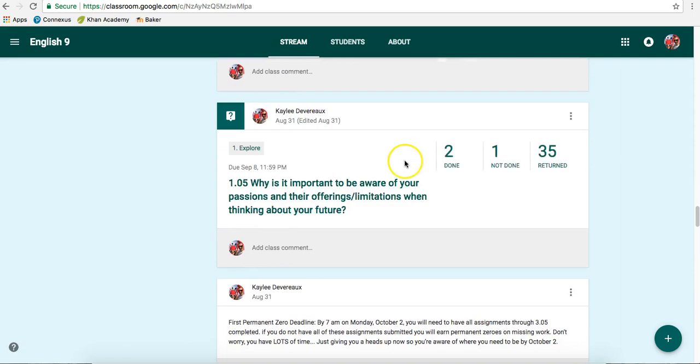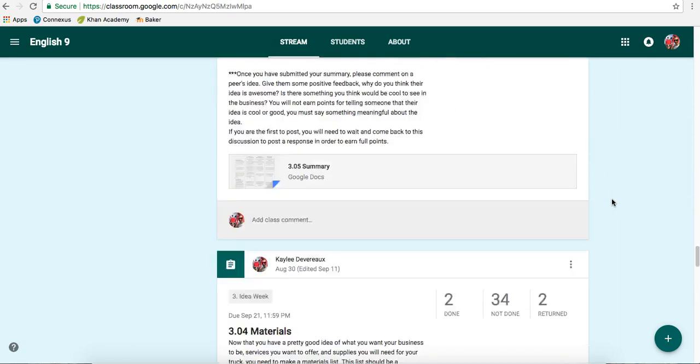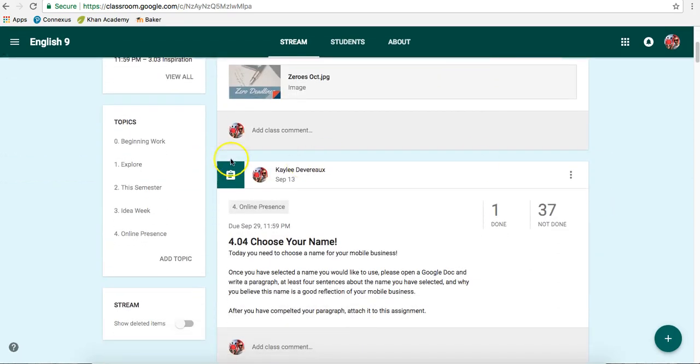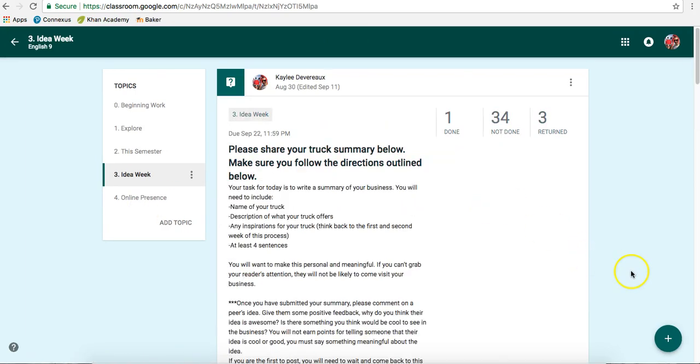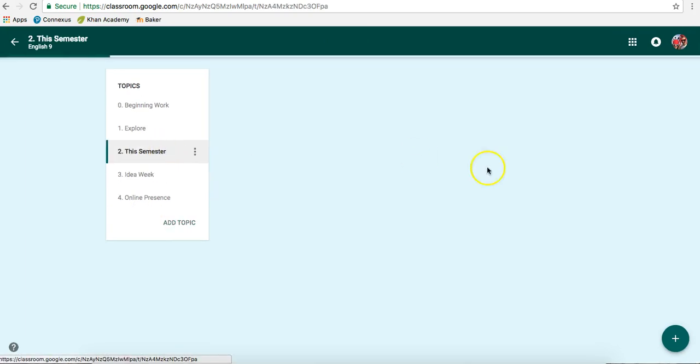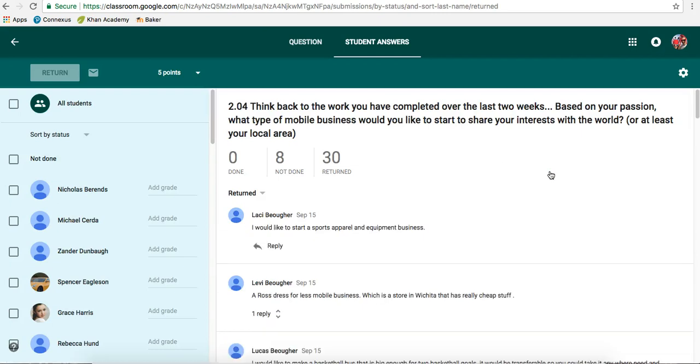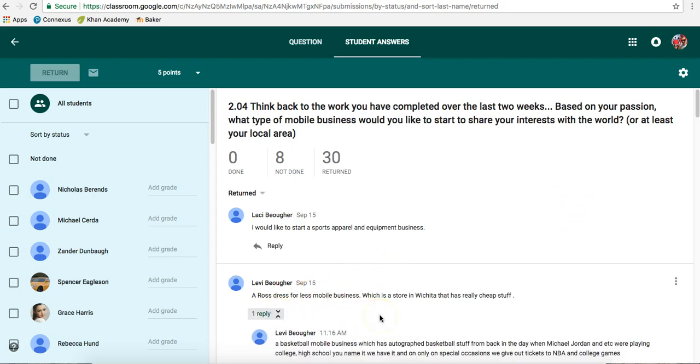And here's something that's been pretty fun. Our students, some of you know this, are creating mobile businesses. They are making businesses based on something they're interested in that they wish that we had in Wichita. So this has been fun. One discussion post is that they have to share what kind of a business they would want to start. And I try to give the kids positive feedback on all of their posts, because for them to see that, okay, we can reply and we can talk back and forth.